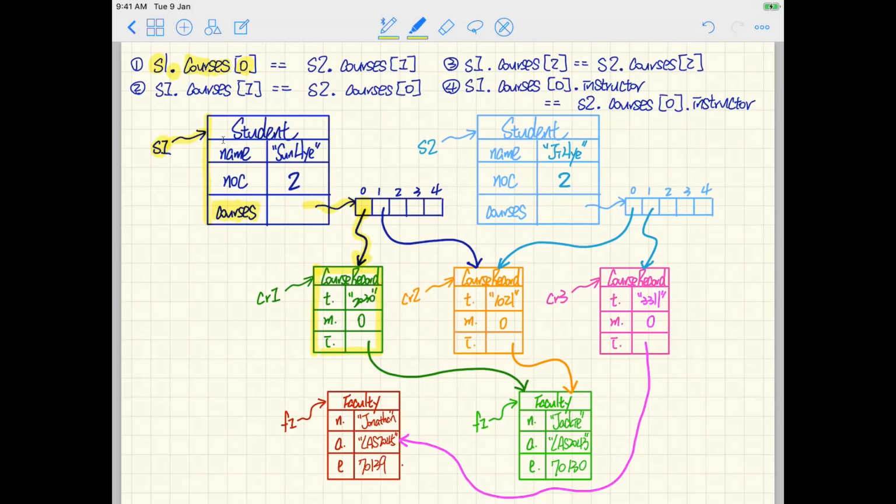Now, what about S2? We start with S2 over here, and then dot, we're going to follow the link over here. So we are talking about this context object here. Go to the courses attribute, and now we go to position 1 of the array. Position 1 of the array is over here, so it's referring to this particular object over here. Are these two yellow objects the same? No, they are not the same. They are different objects. That is why the equals comparison will give us false. This first output actually makes sense.